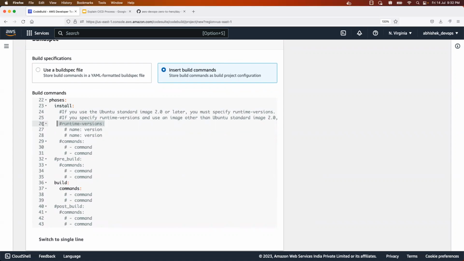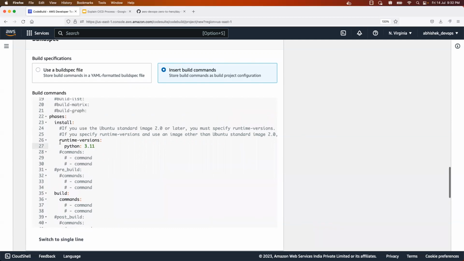What is the first step? What is the runtime that you require? In my case, the runtime is Python, right? So what I'll do is I will add Python here. So just select the name as Python, version as 3.11, and uncomment this one. That's it. Now, one step is already done. You have an Ubuntu image with Python runtime that is available for your building.